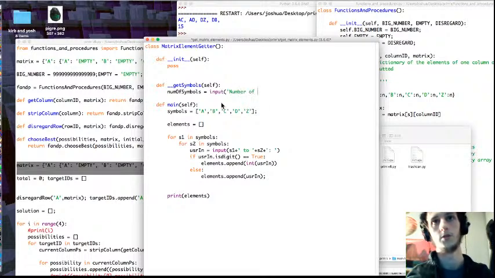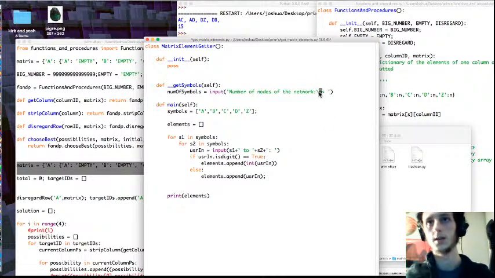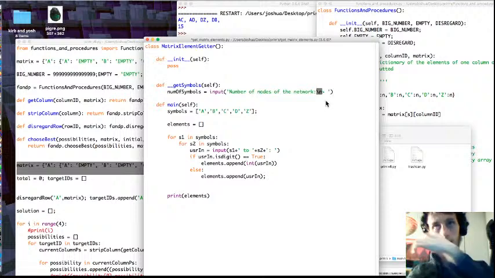Number of nodes of the network. Do we want that on a new line? I want it on a new line. It'll look fancy and cool. This is the new line character, so instead of being read as plain text, it gets read as a new line. If you want to have it read as plain text, you can do that, but we don't. We want it to cause a new line.